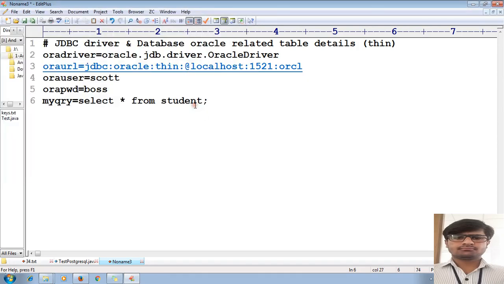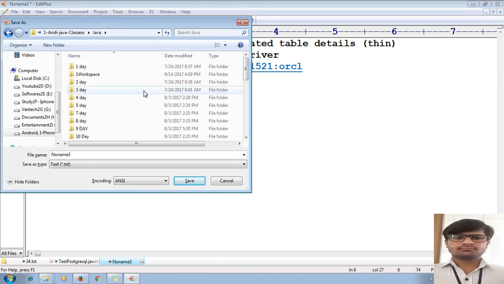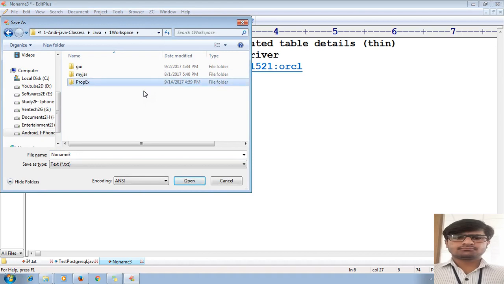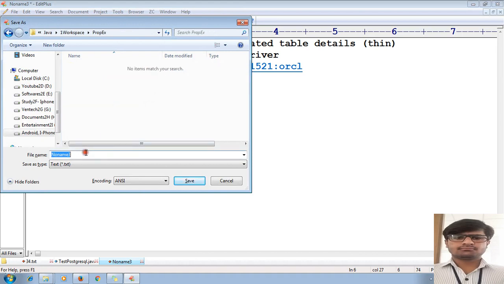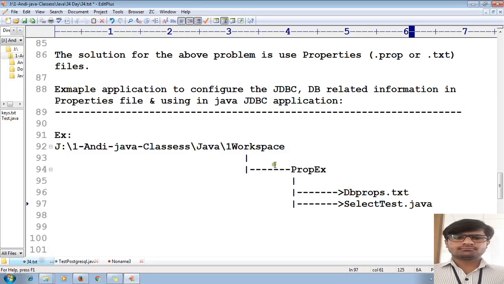Where do you have to save? We are creating one folder now in my workspace, prop example. What is the file name you want to give? What is the file name I mentioned here? db props.txt, boss. Take this file name.